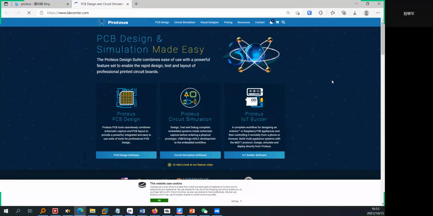So everyone, you need to install this software on your computer. After we learn something, we use this software to simulate your software and your hardware.